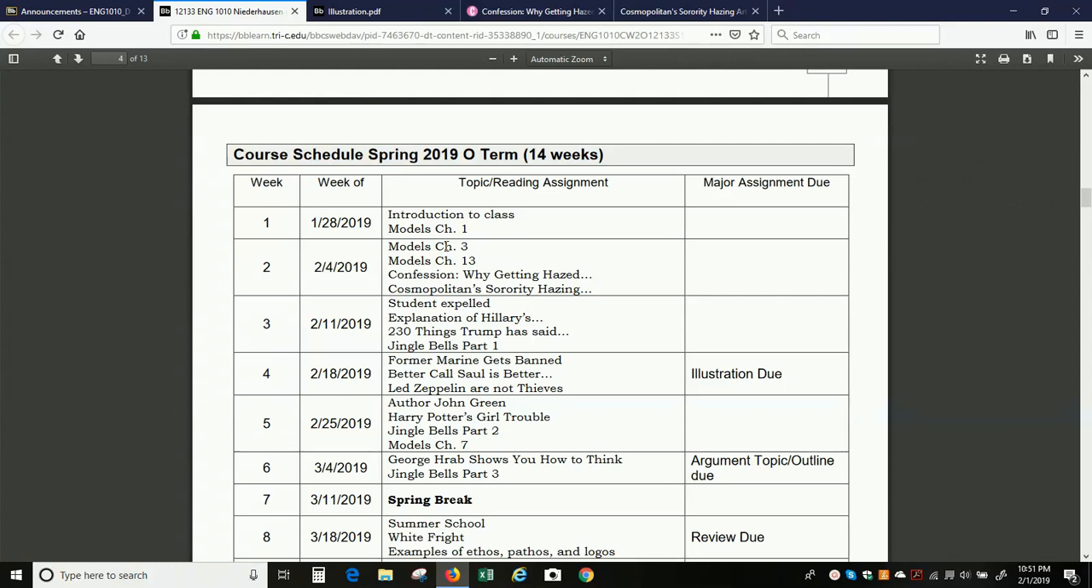So the rest of this week, or rather the second week, we're going to talk about chapter 3, which is on page 71. In this chapter, and there's going to be some quiz questions on this, we'll talk about what is a thesis, how does that work, what does it do, where should it be. So definitely review the thesis chapter.